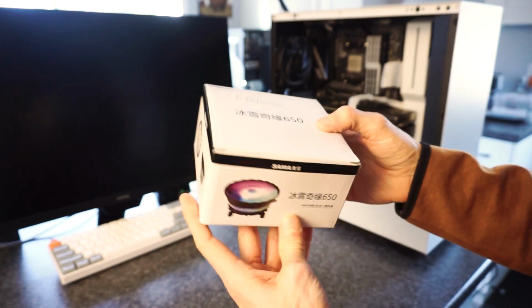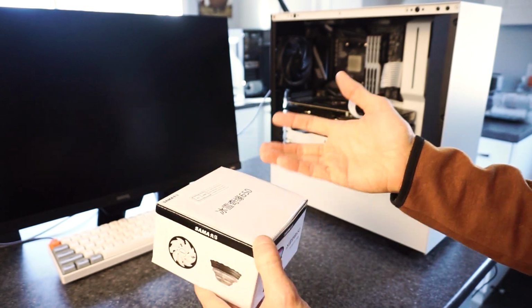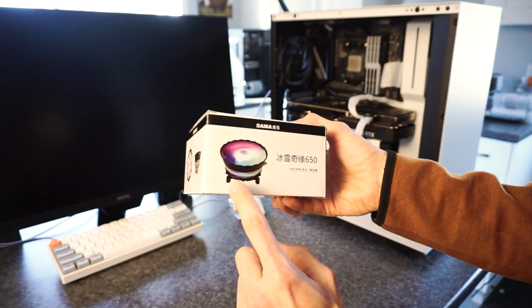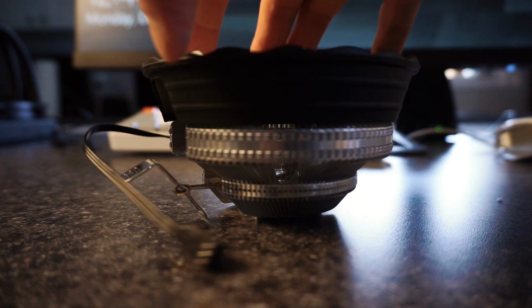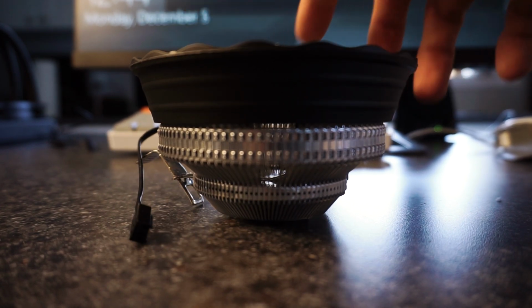A cheap Chinese air cooler that I bought on AliExpress. I forget how much it was. I think it was like 10 bucks. It's basically nothing. I bought it for a build, and then I realized it only has a 3-pin fan header, so I can't control the fan speed. So I tossed this in my cupboard, and it's just sat there for a long time.